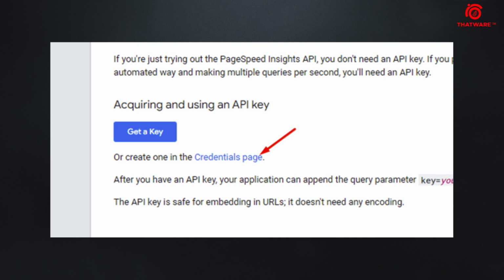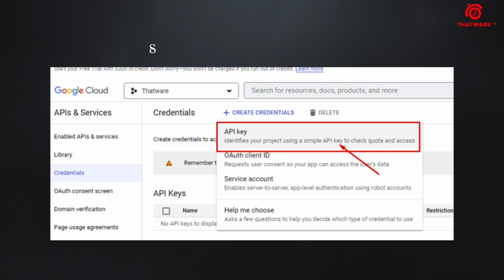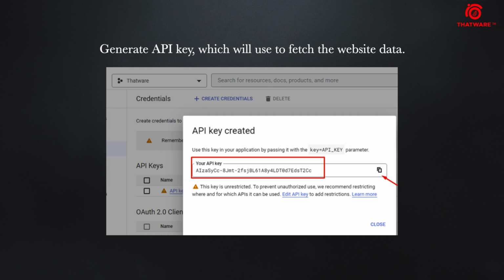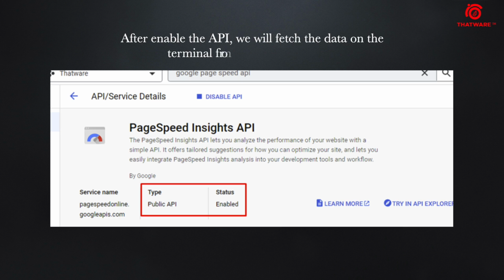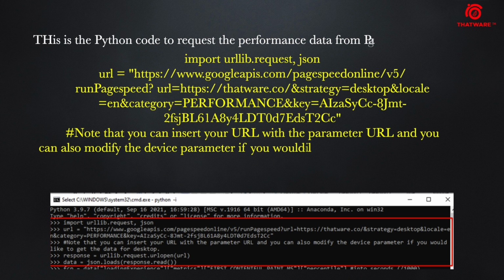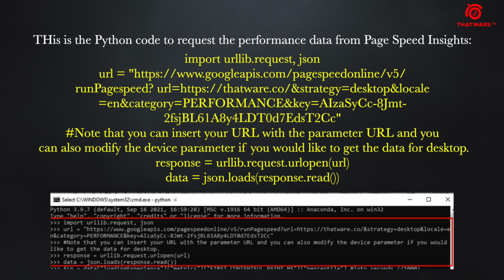So you can simply create a credential on Google Cloud API, and with the help of that you can get an API key, as you can see from the screen. Then you can search Google Page Speed API. You will get the Page Speed API as shown here, which is also a public API, so anyone can use that. And then this is the Python code. If any one of you wants that, just put down a comment.